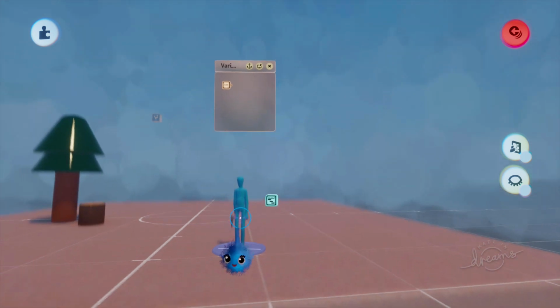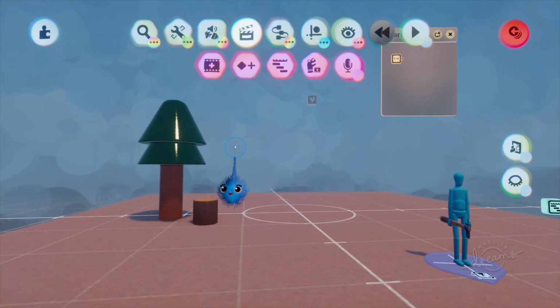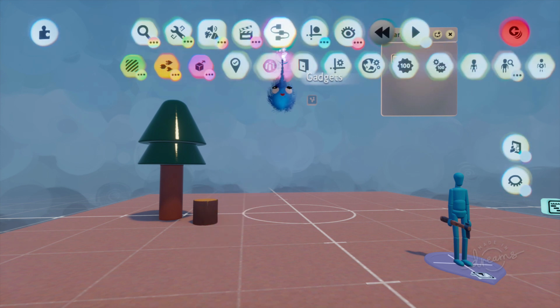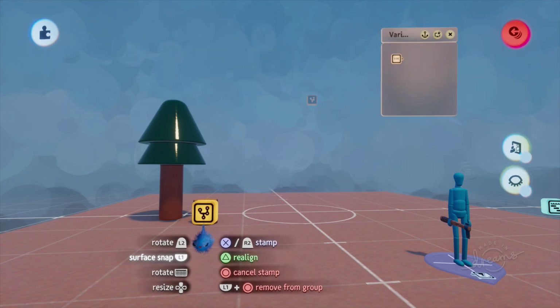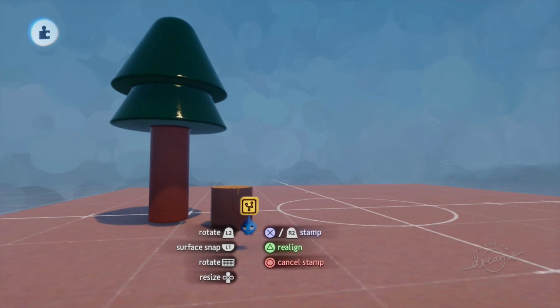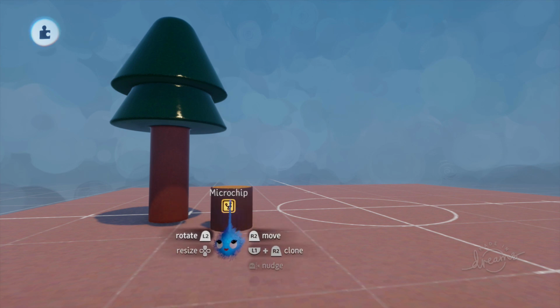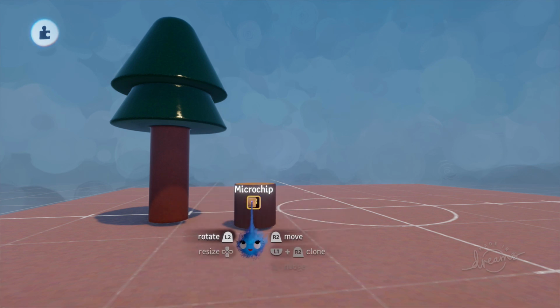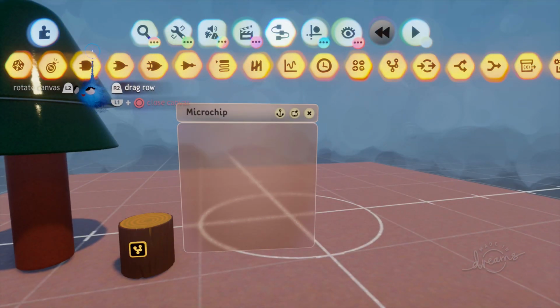Right. Okay, so tree now. We're going to create a collectible thing for this stump. So I'm going to need a microchip, which, let's make sure it's not attached to anything. All right, we're going to stamp that to the tree stump. And I'm going to put a tag in there.